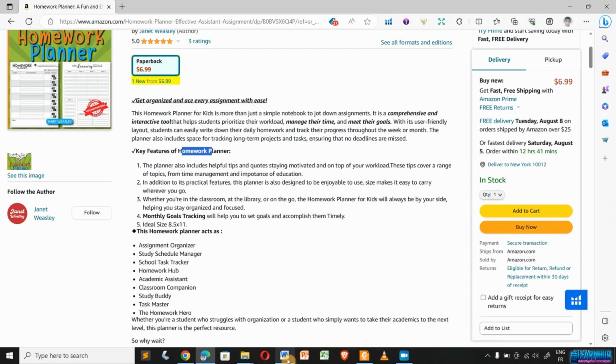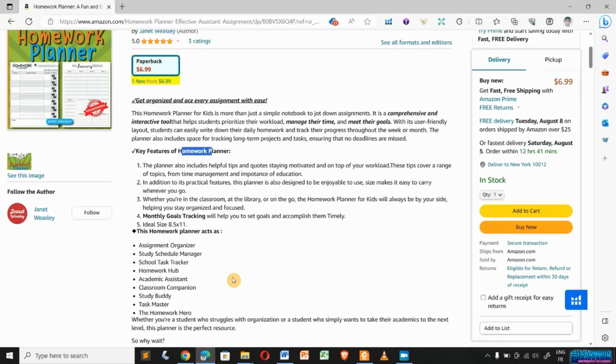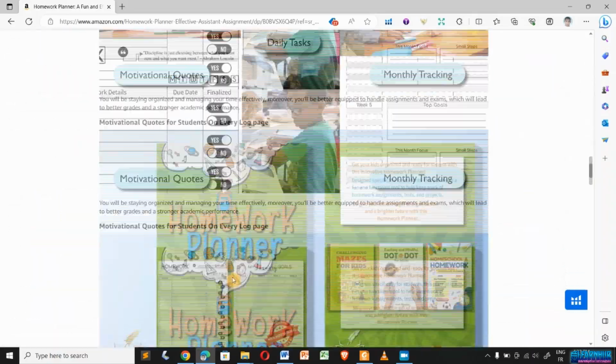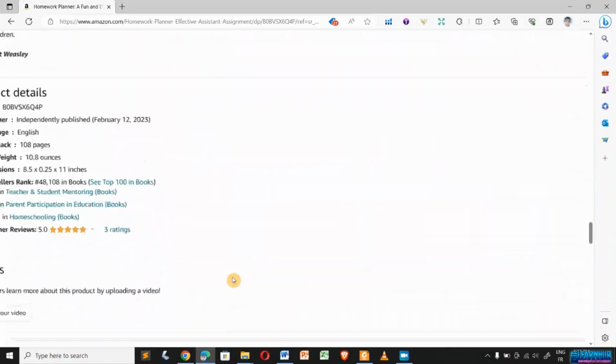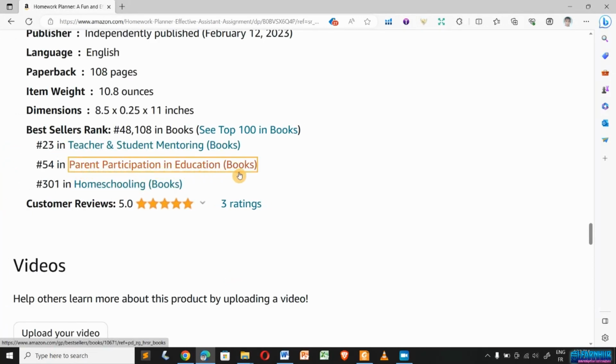And the last thing is the categories. The categories mean which categories are relevant to your book. For example, for this homework planner, we find the categories here: teacher and student mentoring, parent participation in education, and homeschooling. There are actually 3 categories that you can choose.